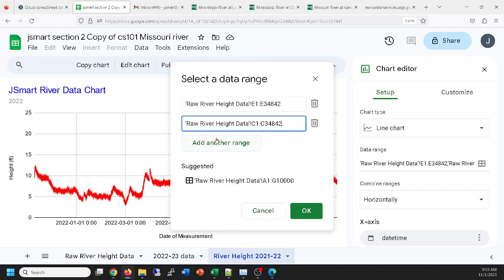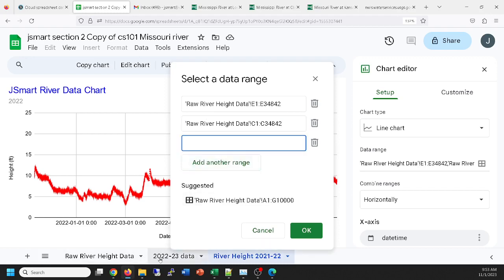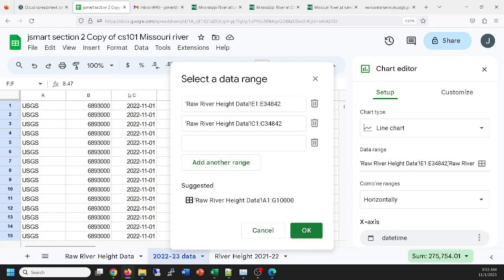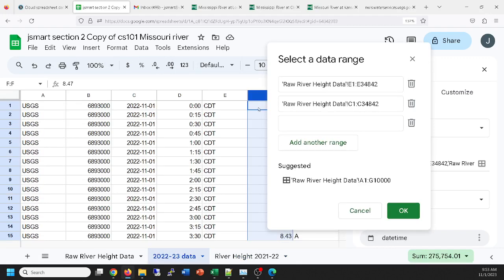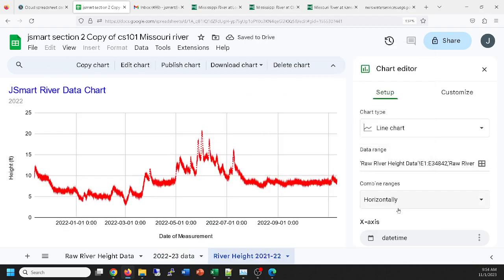Oh, add another range. Or did it already choose it? Raw height data. Let's add another range. And I'm going to choose 22-23 data, column F. I have to move this out of my column F. There we go. There's 2022-23 data, column F, and click OK. Let's see what happens. I'm hoping it's going to show another line on my chart. It's not showing another line.